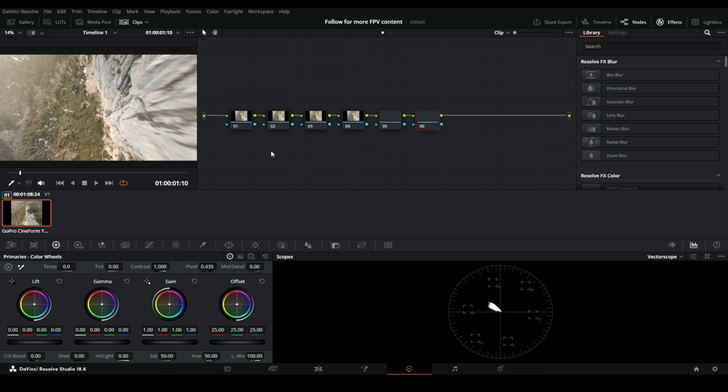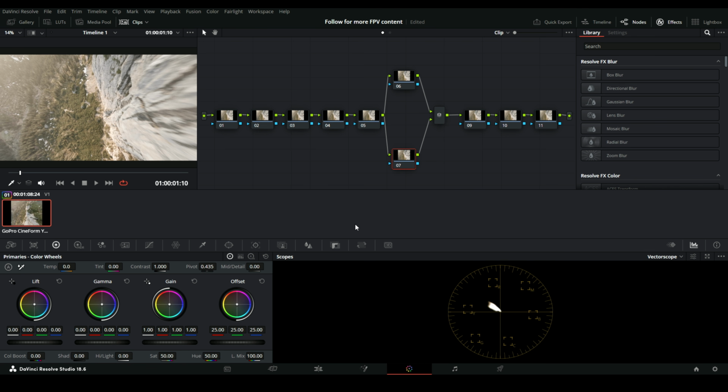And I want to create 9 nodes. And on the 6th node, I want to add a parallel node. Now, because this looks pretty messy, we can clean up our node graph and start with the first node.